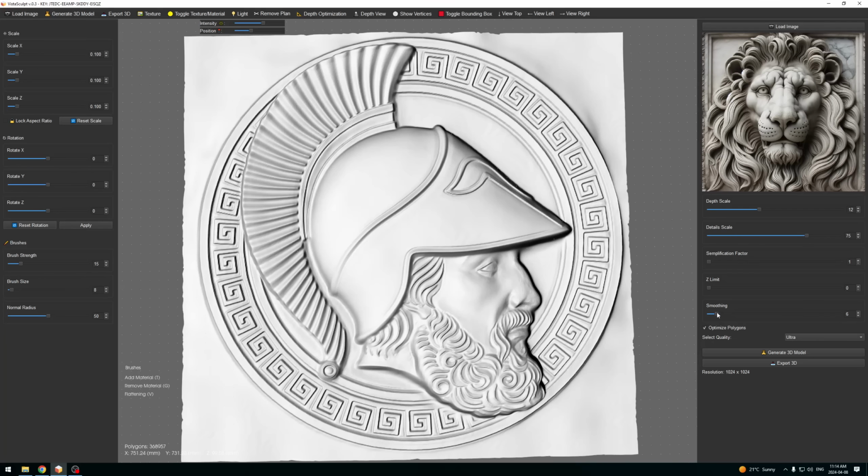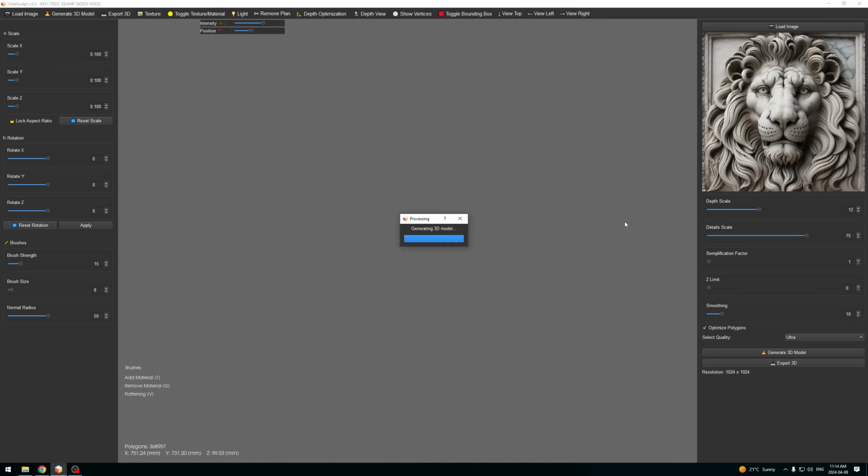Maybe we can reduce a little bit the smoothing. I'm gonna leave it at 10, and we can just click on generate. This will take about 6 to 7 minutes. It really depends on your computer power. If you got a nice and fast computer with a lot of RAM, it will only take a couple of minutes, just like my case. And I will showcase the 3D model when it's finished generating.